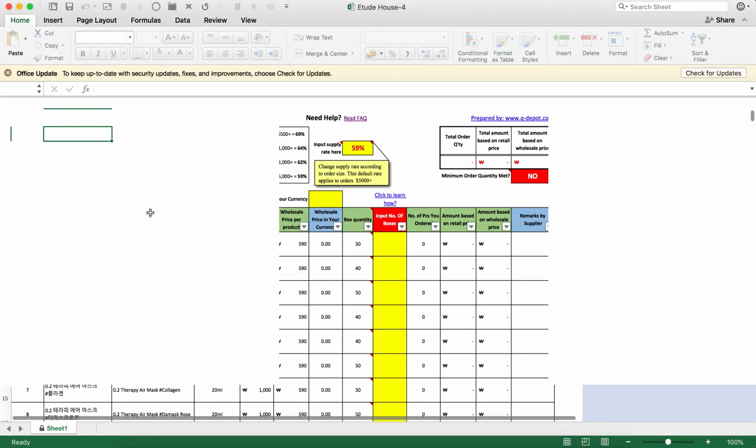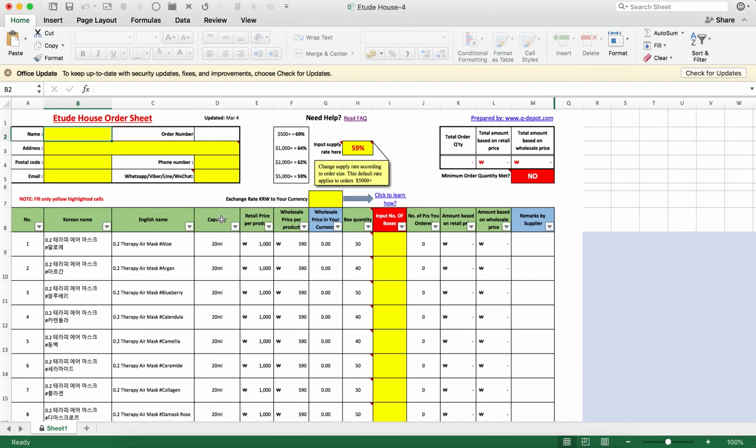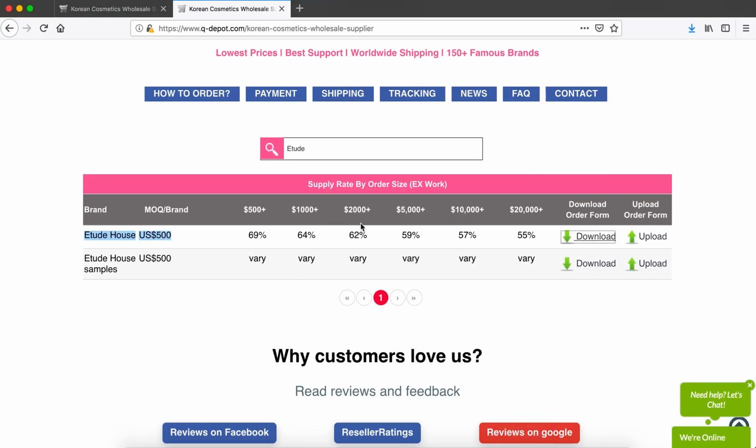Okay, so this is the Etude House order sheet, and we are going to talk a bit about what we see all around here on the order sheet. On the top left, we have your contact details: your name, your shipping address, postal code, etc. Remember to input accurate information. And here on the right, we have the supply rate according to different order sizes, and this supply rate is exactly the same as what you see right here.